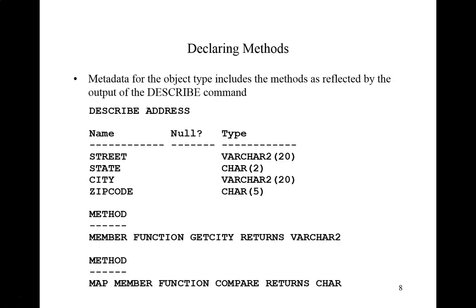Once we've created the type, there's additional metadata recorded in the system catalog. We can access this through the SQL+ describe command, or we can run a query. Recall that if we're using Oracle Live SQL, the SQL+ describe command does not work. So I'll show you an alternative method to access some of this information.